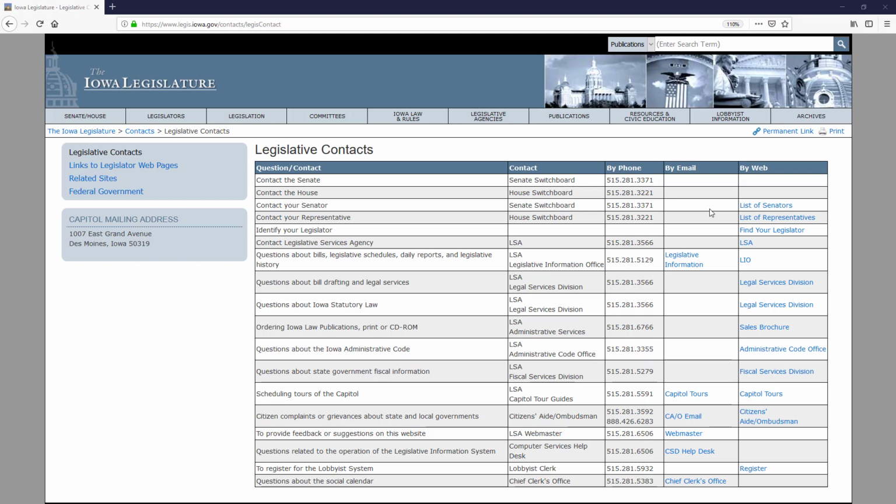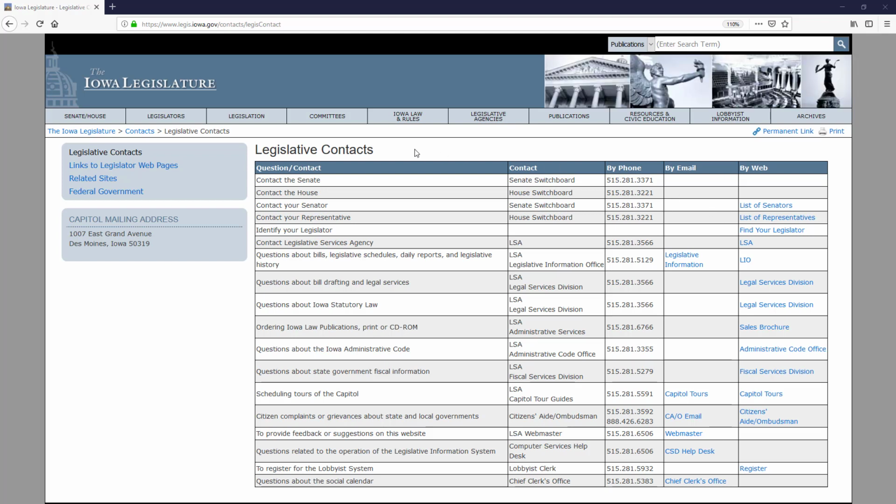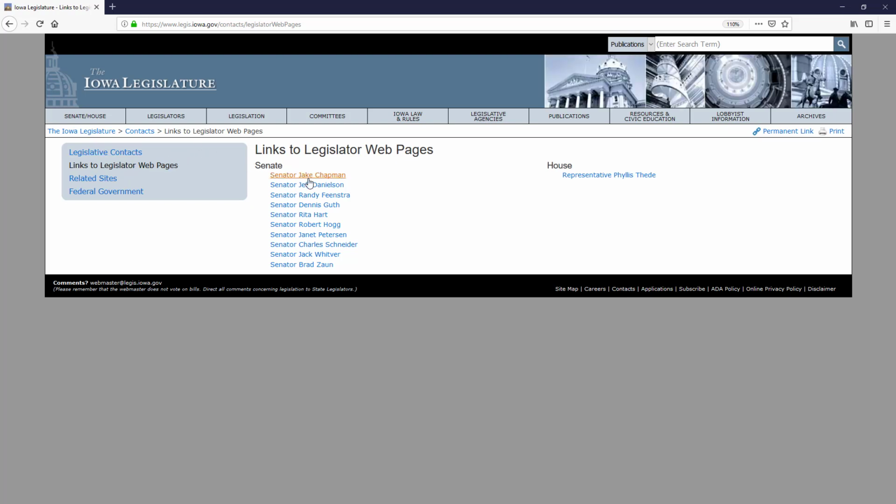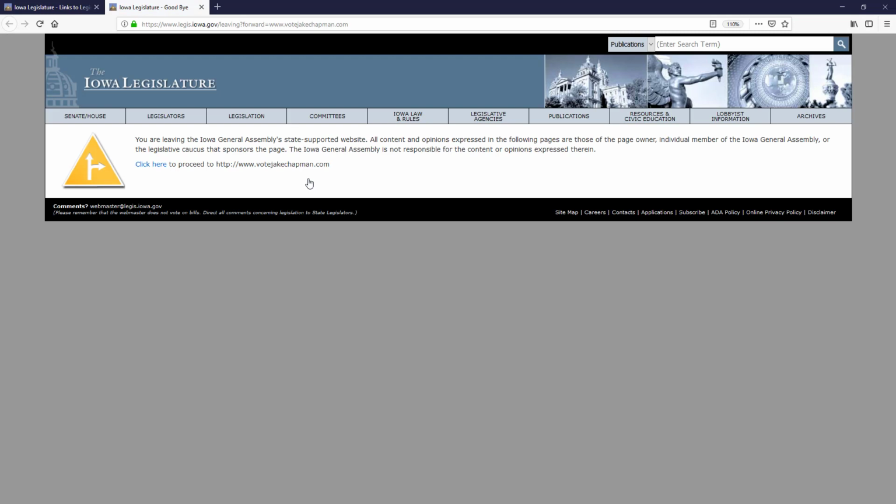In addition to legislative contacts, the left-hand menu offers other links you can choose to view additional contact information. Clicking the Links to Legislator Web Pages link takes you to a page containing links to personally run legislator websites. All legislators have the option of posting their website links on this page. However, not all choose to do so. Click on the linked name of a legislator whose website you wish to view to be taken to their page.